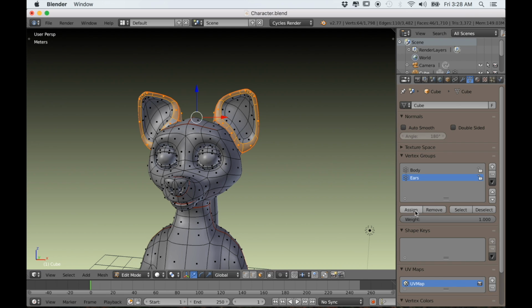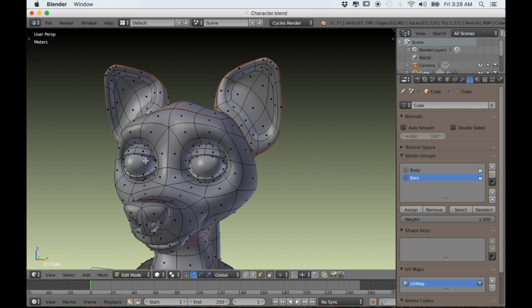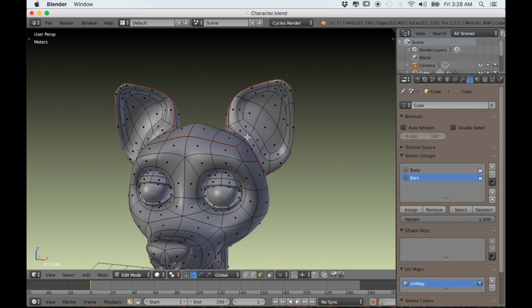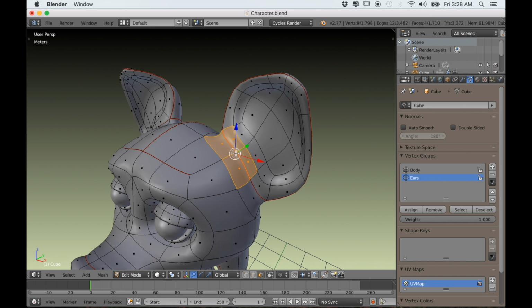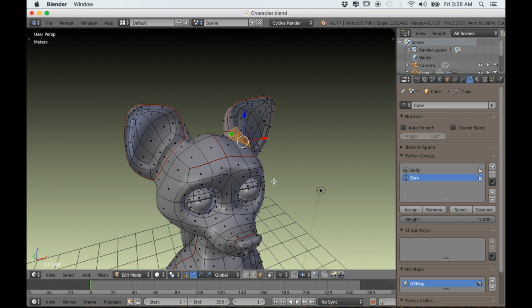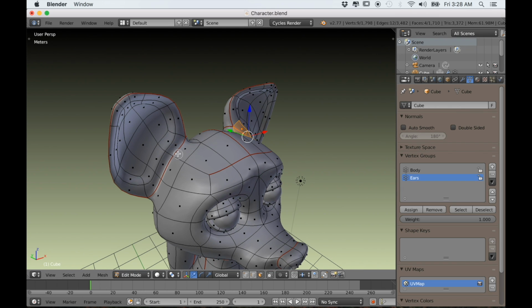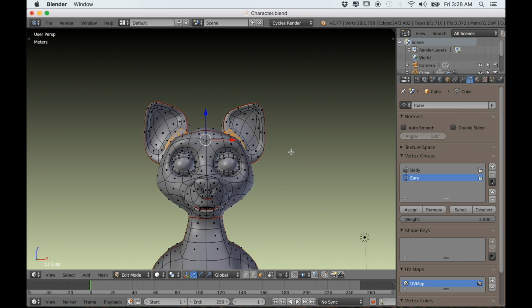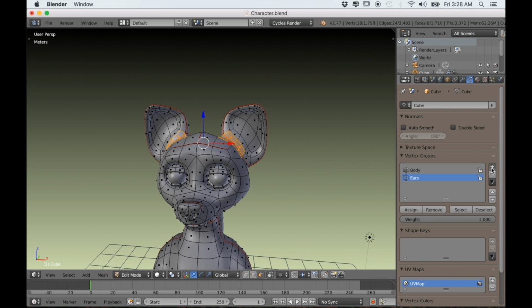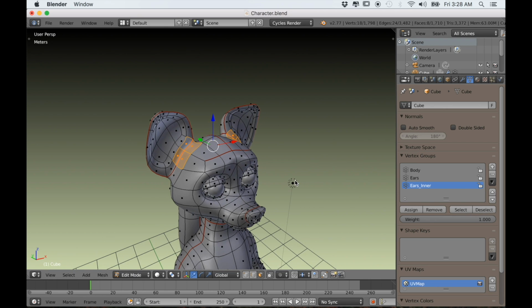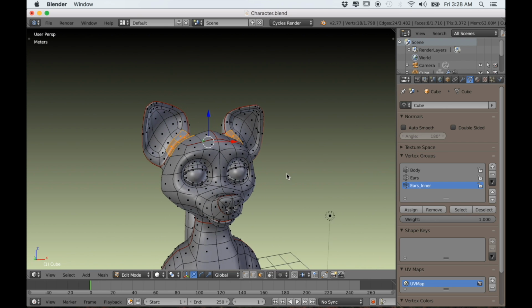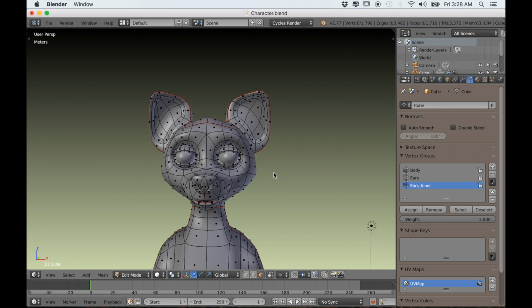And I think also I'm going to give some longer hair strands, some tufts of hair coming out from the inner ears, like many animals have. So I'll just select a few faces at the base of the ear, and then add a new vertex group, and I'll just call this one ear underscore inner. Okay, and just make sure that that's assigned as well. And now I can move on to the eyelids.